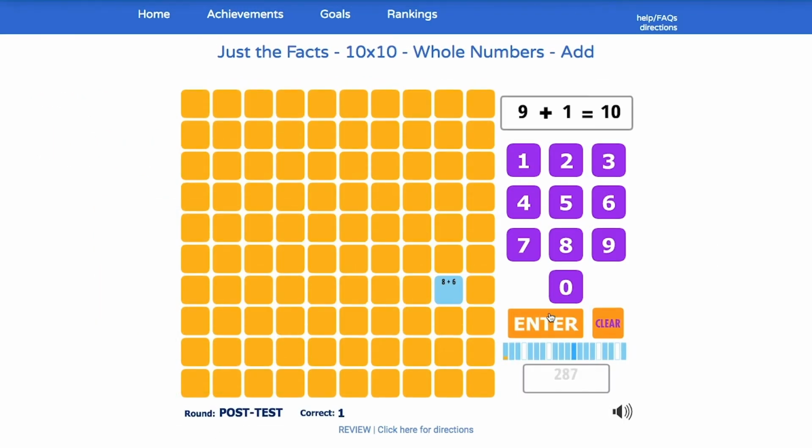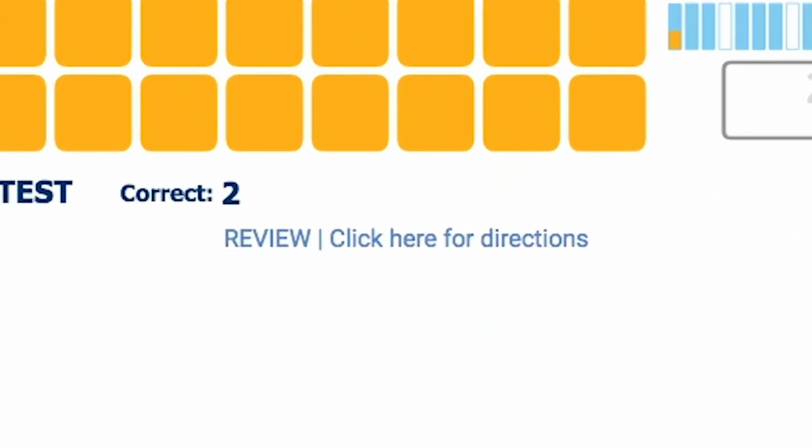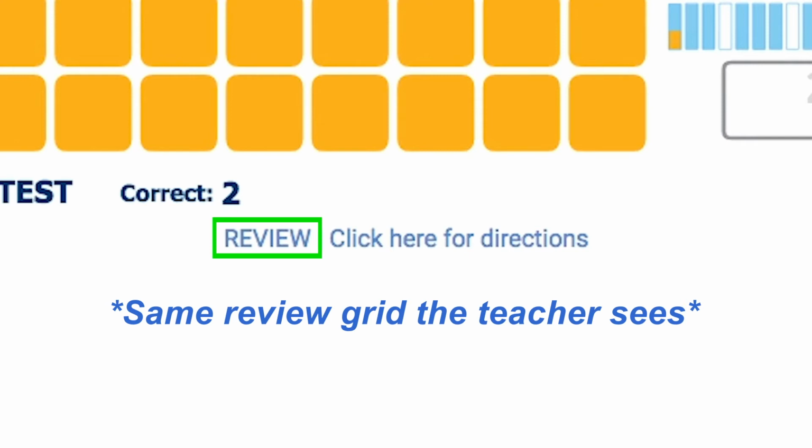Since it is a timed test, it's important to tell students that if they're unsure of an answer, to guess an answer and move on so they can complete as many questions as possible. Students can see their results by clicking on the review button at the bottom.